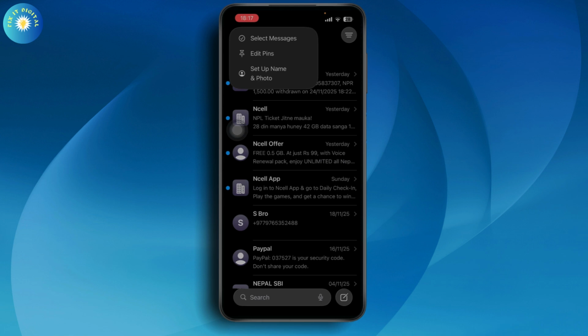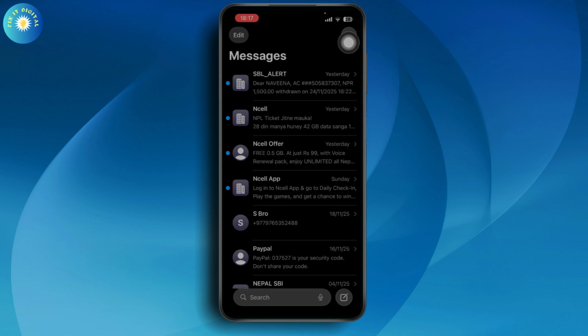In the top right, the new filter icon lets you quickly view known senders, spam, recently deleted, or even manage filtering. At the bottom, you'll see a search bar that works across names, files, links, and messages, making it easier than ever to find what you need.